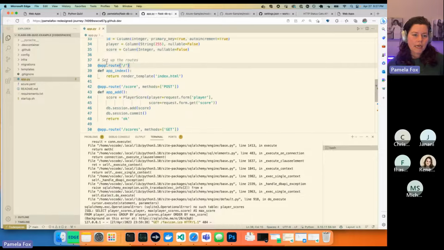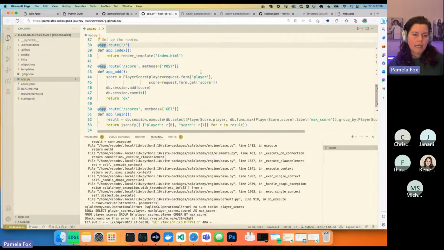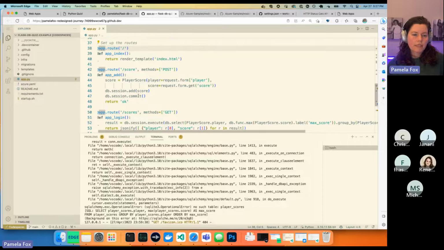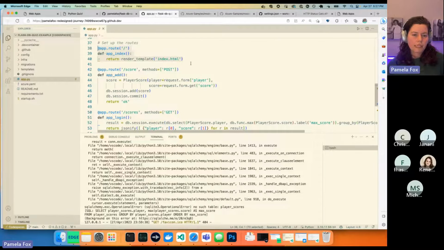Okay, so then I can set up the routes. We have all these routes for dealing with this data. You do see a route here that creates a new player score model and inserts it into the database, and that's using a POST. Whenever I click that form, it does an HTTP POST and sends along the data about what I entered in the form and what my score was. And then that gets handled here.